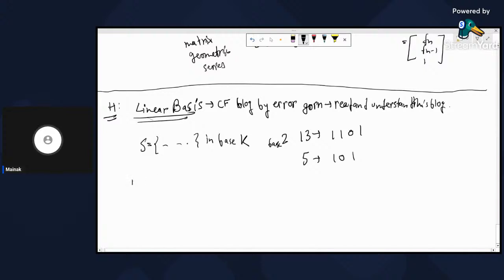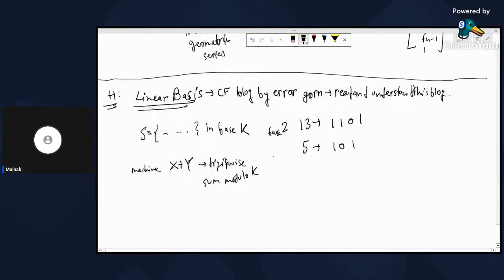And you have a machine which takes two numbers and takes their, I mean, not bitwise, takes their digit-wise sum modulo base k. So for example, in base 2, if I wanted to do 1101 plus 101, you would get 1202, but we are doing modulo, so this becomes 0. So you will have 1000, which is 8.